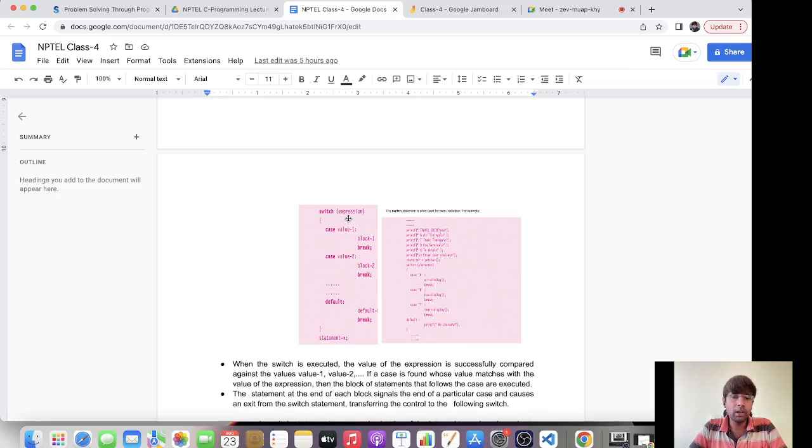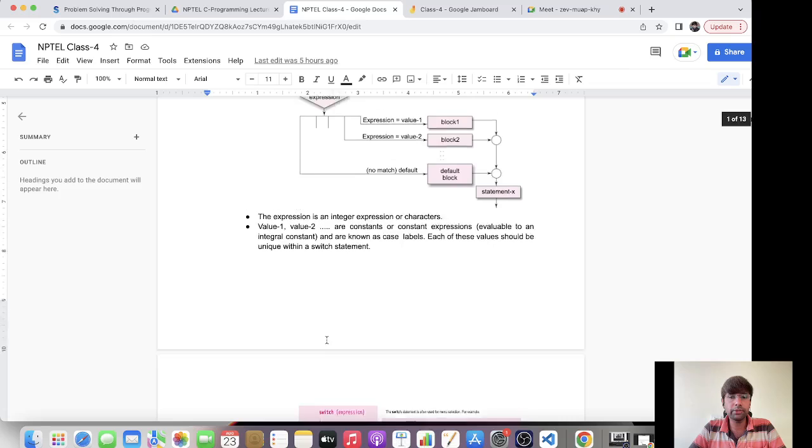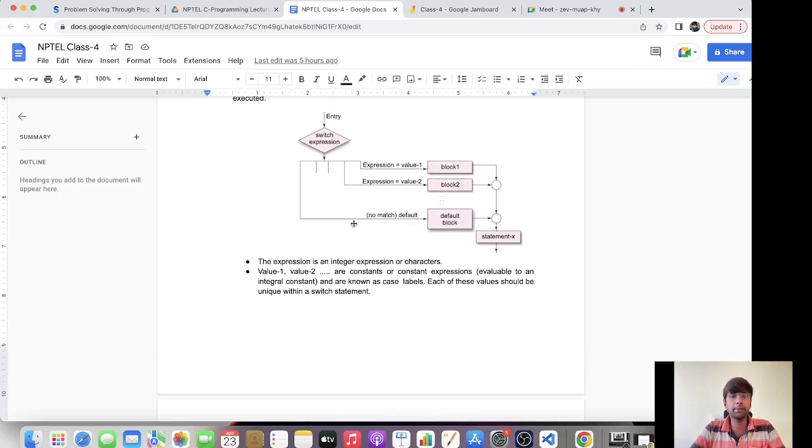Based on this expression, there are different cases. Case 1, case 2, case 3, or case value 1, case value 2. These are called labels as well. Each case is terminated with a break statement. The case label ends with a colon, and after that you write whatever code you want to execute, and finally break. Whenever it hits the break, the control flow jumps out of this case and directly comes to statement X, so it comes out of the switch. That is how the switch program execution is done.